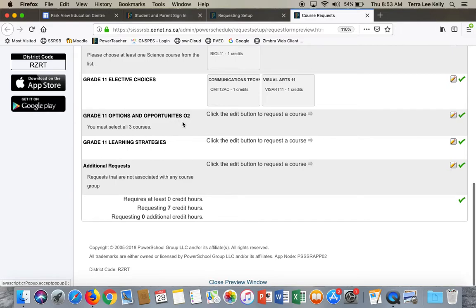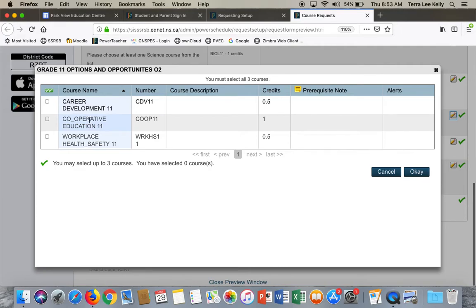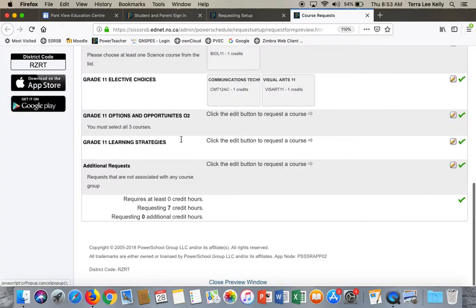Options and opportunities, only students in O2 will pick these courses. So you'll see your career development, your workplace health and safety, and co-op. And learning strategies is there. If you've taken it before, you can sign up for it again if you found it useful. If you've never taken it before and you want to know more about it, you should make an appointment with Miss Kirk and come in and ask to be allowed to join. It's not open to any student in the building. You need to have a legitimate, documented, or well understood reason why you need to take that course.